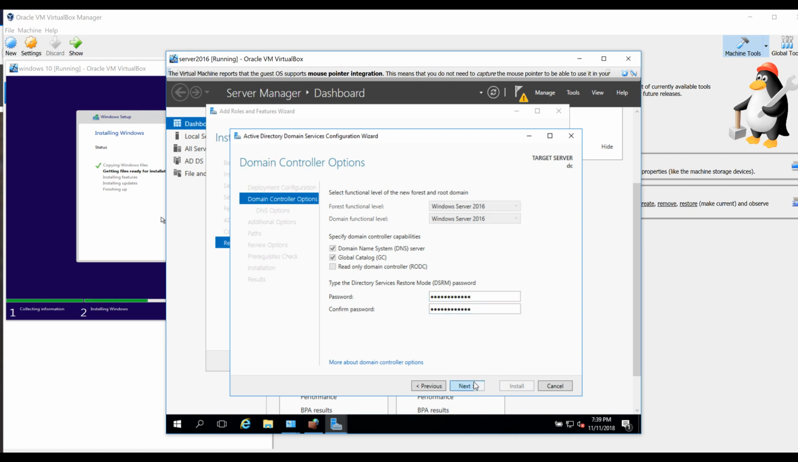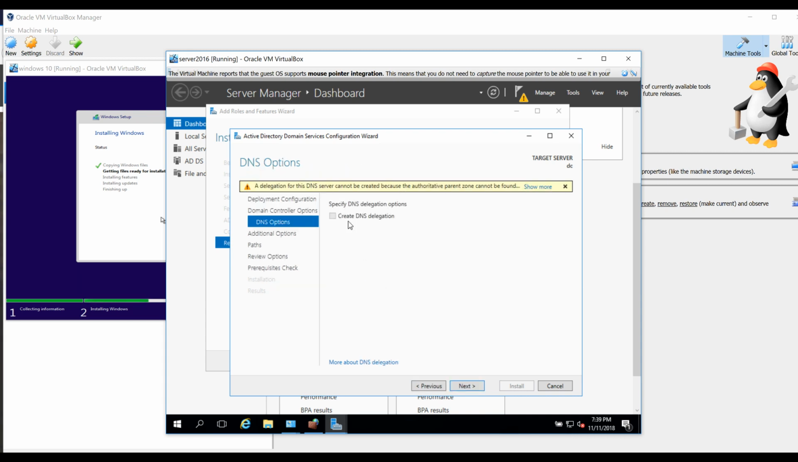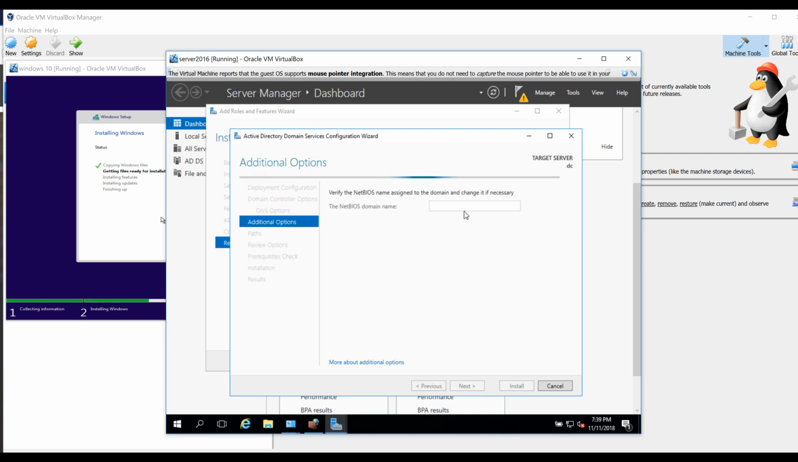So put the password in there, click next. Don't change anything. And here you're going to get this little message. As you can see, you can't click on this because you don't have a DNS, but it will pick its own DNS. Cannot be created because of other. So when you click on next, it is just going to create one.